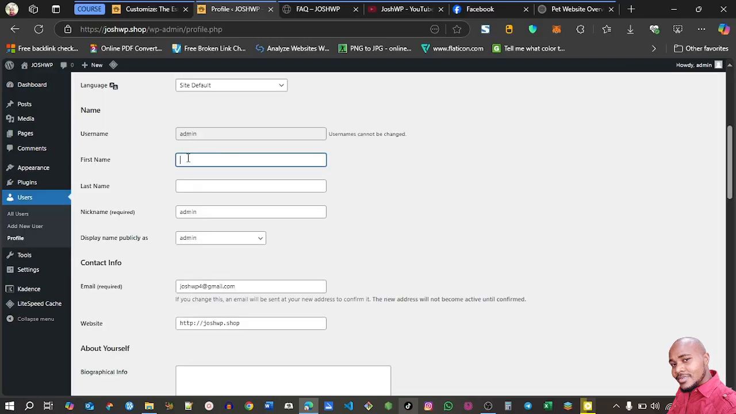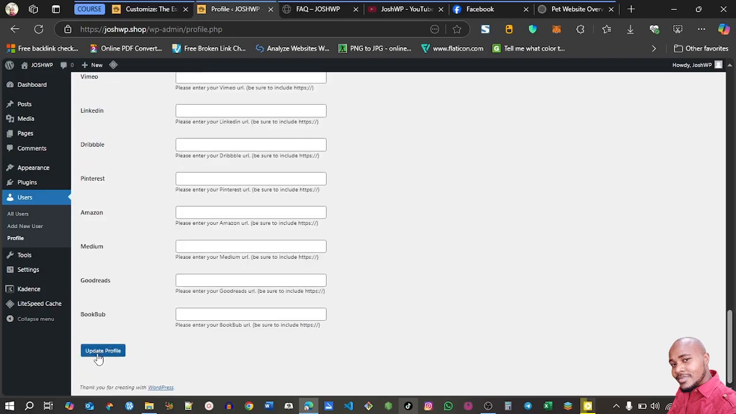You want to change the name from admin to something else. So I want the name to be Josh. I would love to use this name, JoshWP. If I click on the display name publicly, you see we have an option to change. So this is the name I want to be displayed. And then I update profile.